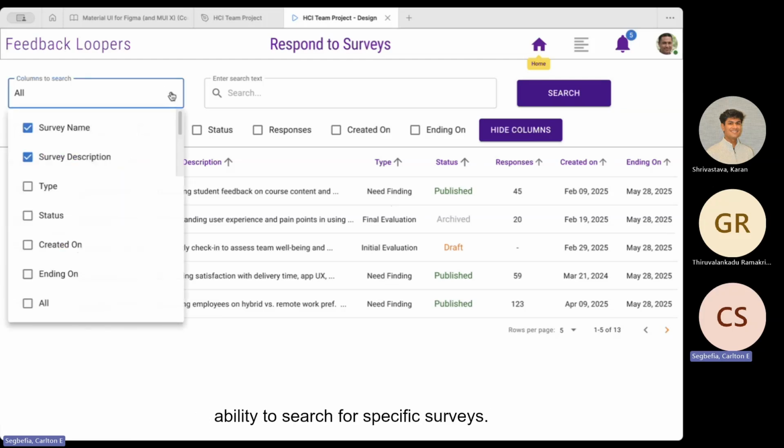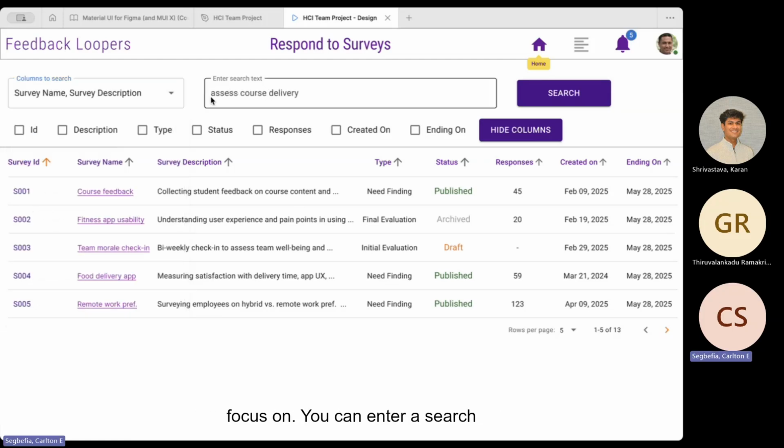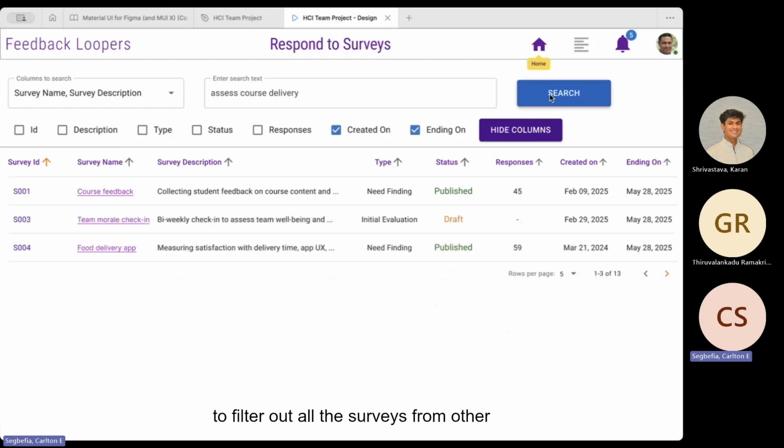You also have the ability to search for specific surveys. You can choose the columns you want to focus on. You can enter a search text or a search query and actually search to filter out all the surveys from other people to just the ones you care about.